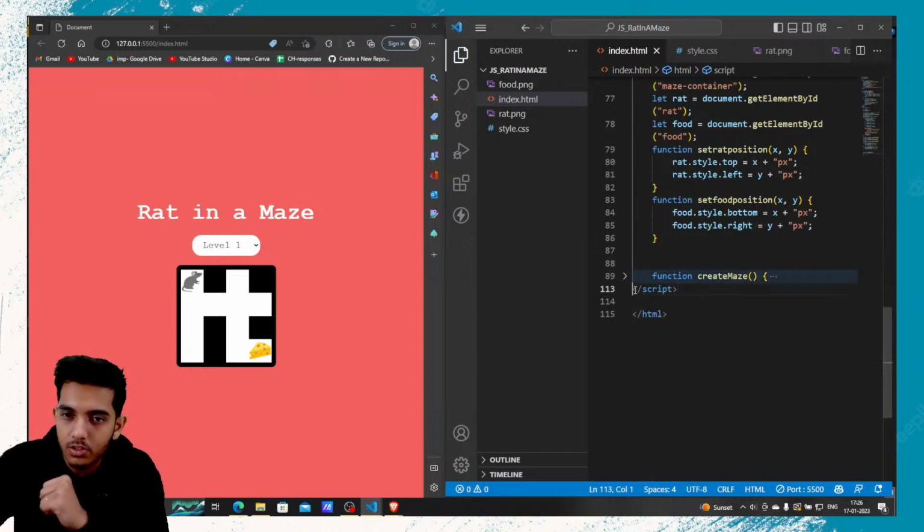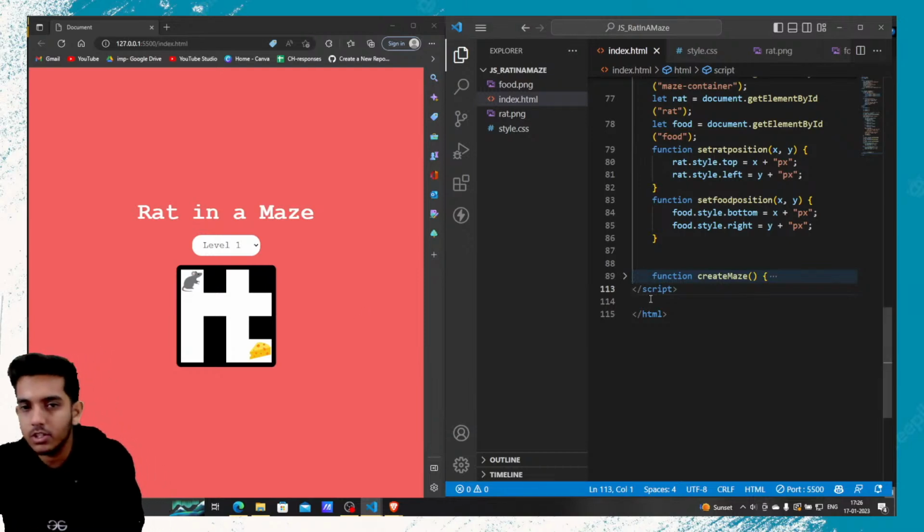Why am I taking rat's position? Because suppose rat is in 0 comma 0. If rat's position is 0 comma 0, then he can't move to 0 comma 1, because in 0 comma 1 we have a wall. That's the reason. So first we have to find the rat's position, then we will check if he can move in any direction or not.